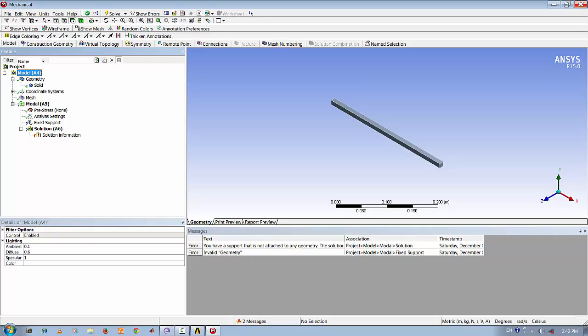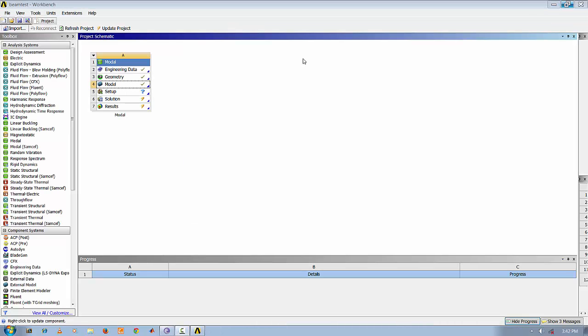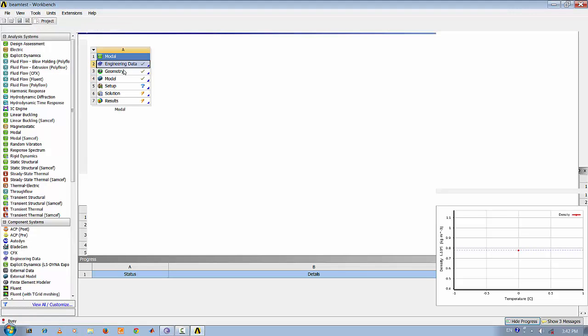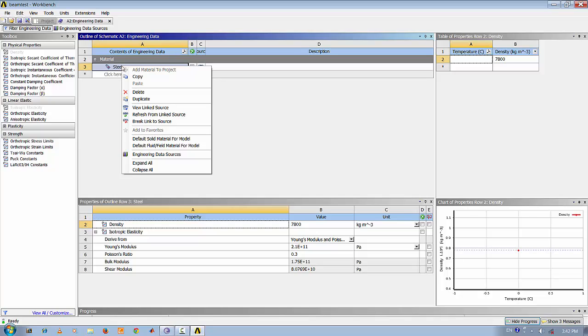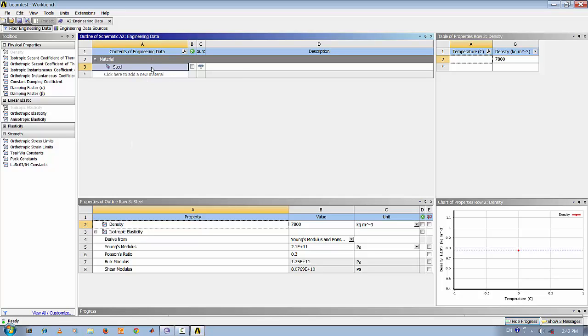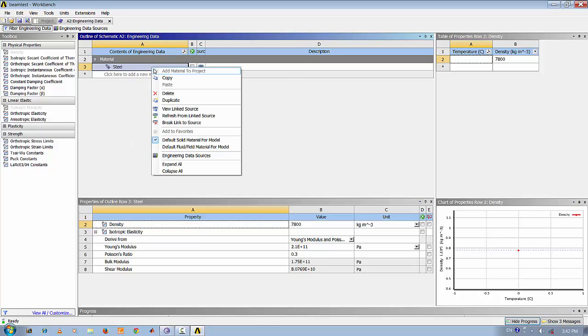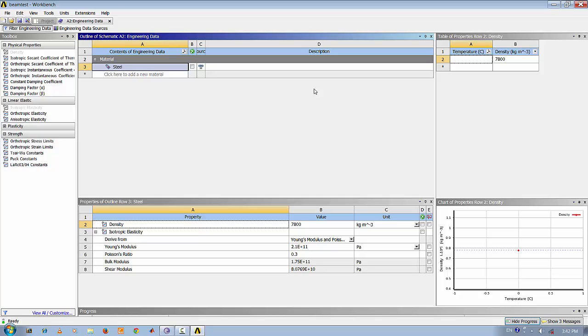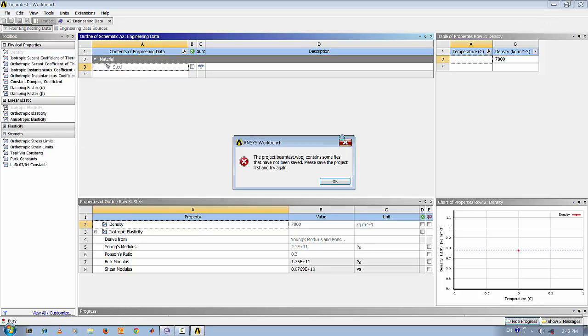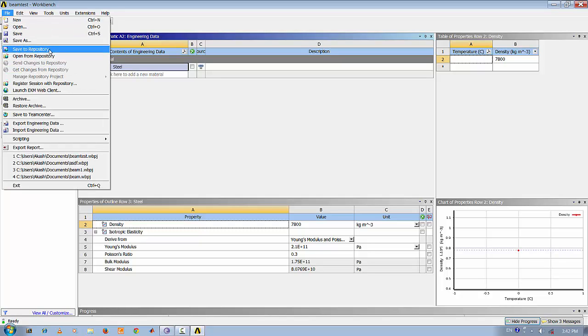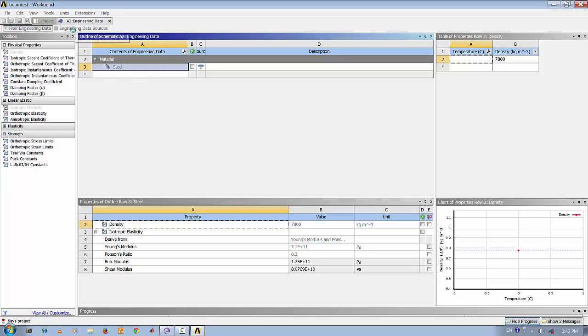Let us go back to the model, close this window and go back to the engineering data. Under the engineering data, right click and make this material the default solid material. Now this material which we have defined is the default solid material. Save the project. Save the project and close this window.